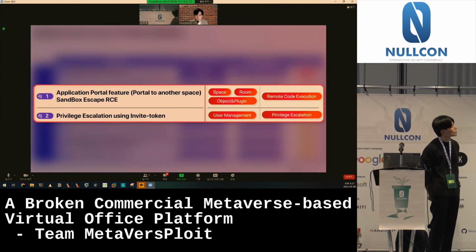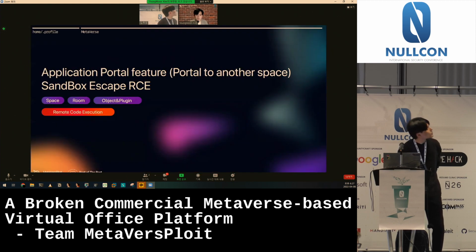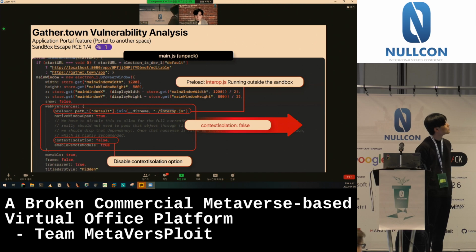Great. Now let's talk about remote code execution and privilege escalation as critical vulnerabilities that we found. Among the common features mentioned above, RCE vulnerabilities were found in Space, Room, and Object plugin. The following is the root cause for the remote code execution vulnerability. Yes, it is a binary for the GatherTown platform.